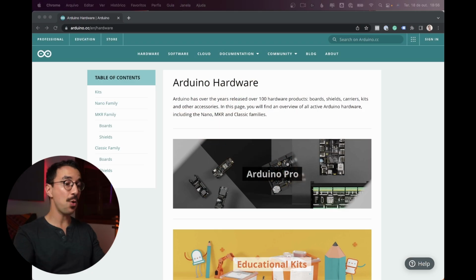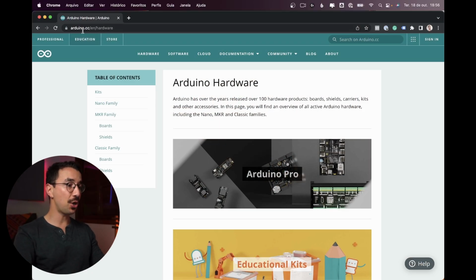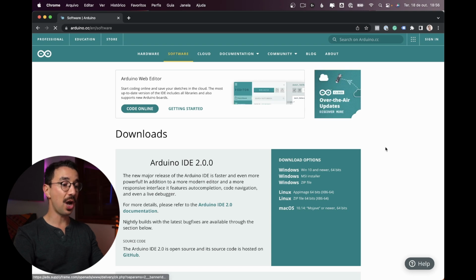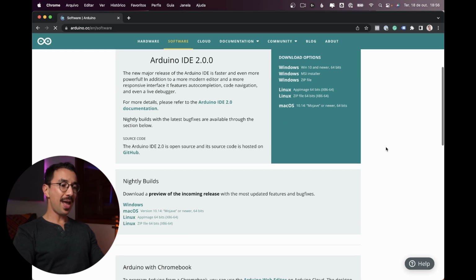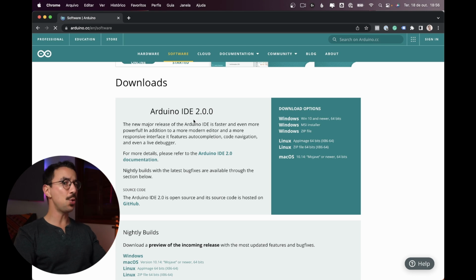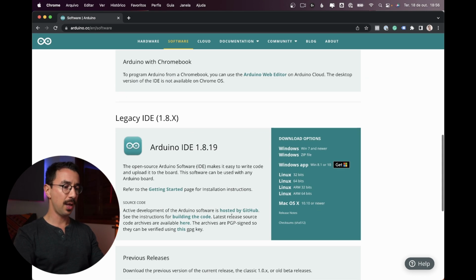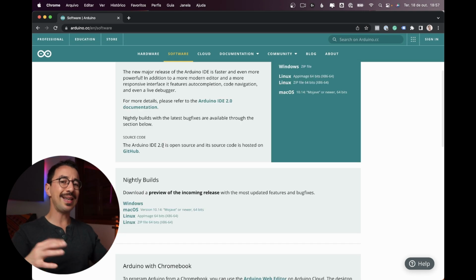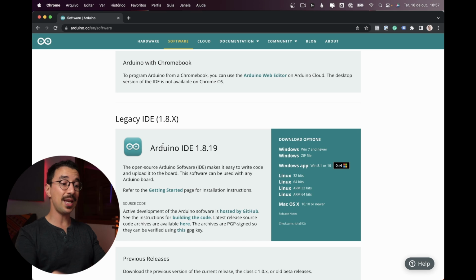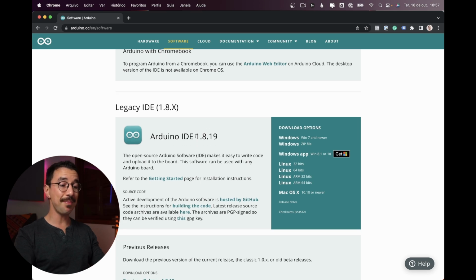Okay, so the first thing I want you to do is going to the Arduino website, arduino.cc. You can come to software and here you can download the Arduino IDE. You have the version 2, which is the newer version, and the old ones, which are the ones that most people use. We are going to be using the old IDE because the new is a little clunky. I'm not really used to it, so we can use the other one. So just come here and download the version for your OS.